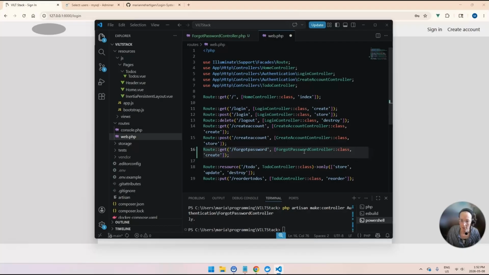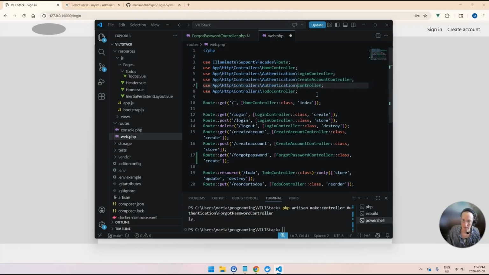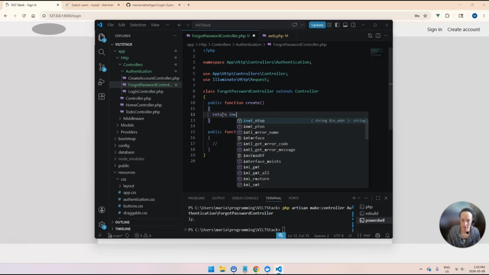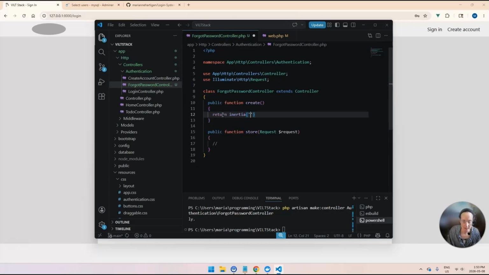And we have to import this ForgotPasswordController at the top. Let's just copy this. ForgotPasswordController, save. Now let's go set up this create function. Return Inertia, and we're going to make a new view page in the authentication folder. We'll call it ForgotPassword. Save that, and let's create this ForgotPassword file.